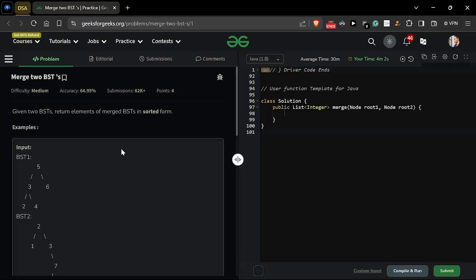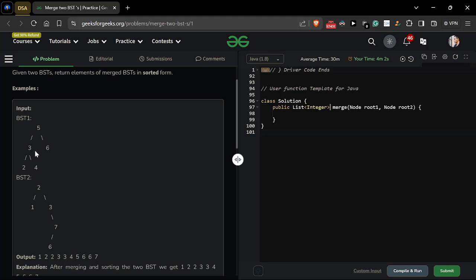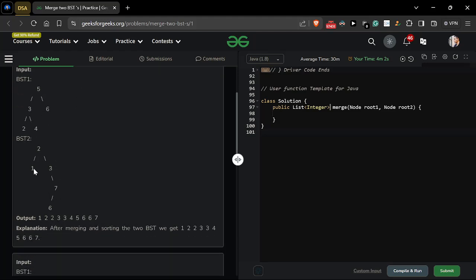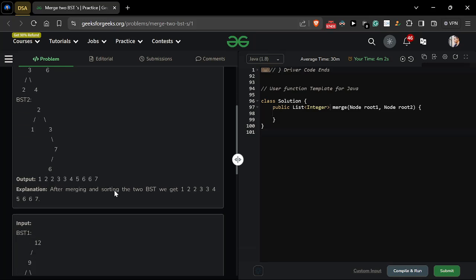Hello and welcome everyone. Our today's question is merge two BSTs. We are given two BSTs, binary trees. We have the root nodes, and we have to merge them and return the result in sorted form in a list. After traversing binary trees 1 and 2, we have this list. We have to return the sorted list.